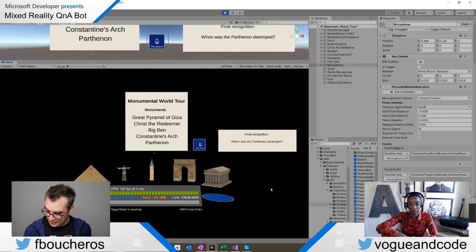The Parthenon was partially destroyed on September 26, 1687 by an Ottoman ammunition dump inside the building ignited by Venetian bombardment during a siege of the Acropolis.